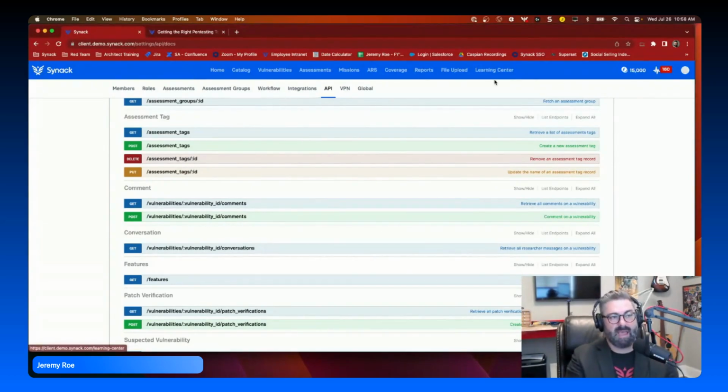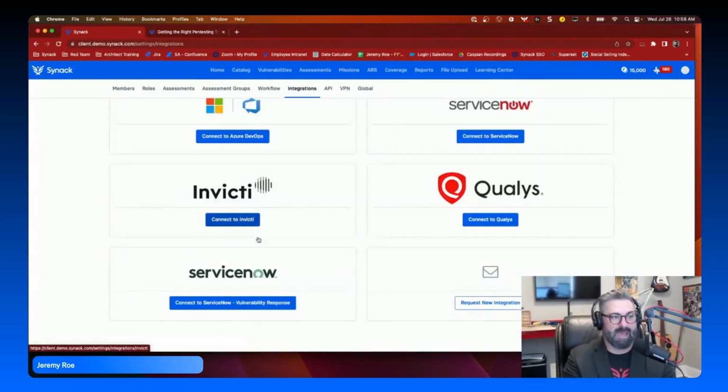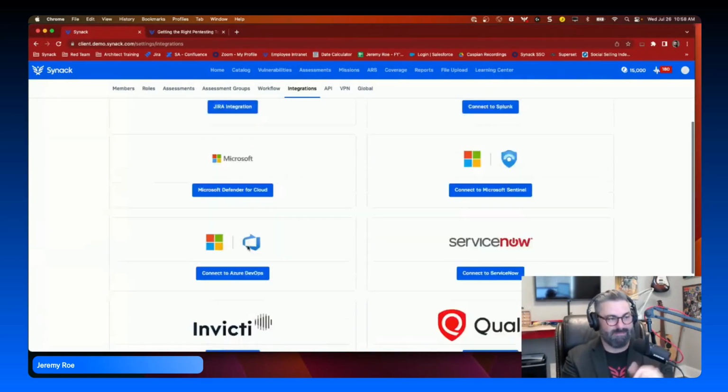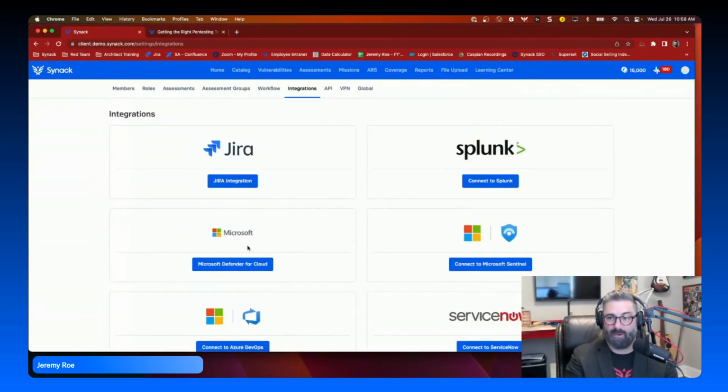But that being said, the direct integrations that we have, I'm sorry, a little bit of a tangent, are Jira and Splunk. We went through that a little bit ago. Hope that answered your question. Any other questions?